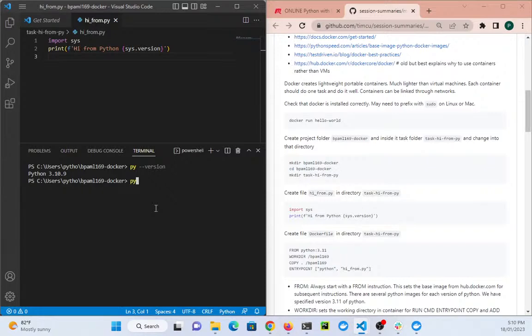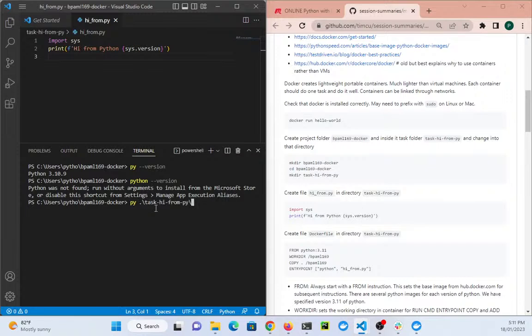Now when I installed this Python, I didn't add Python to the path, so py works, but python doesn't work. I'll get an error that it can't be found. But that's all right. I know that I've installed Python 3.10.9, and if I want to run my particular code, which is in that folder, task hi from .py, it just prints out hi from Python 3.10.9, and it tells me what version of Python is currently running.